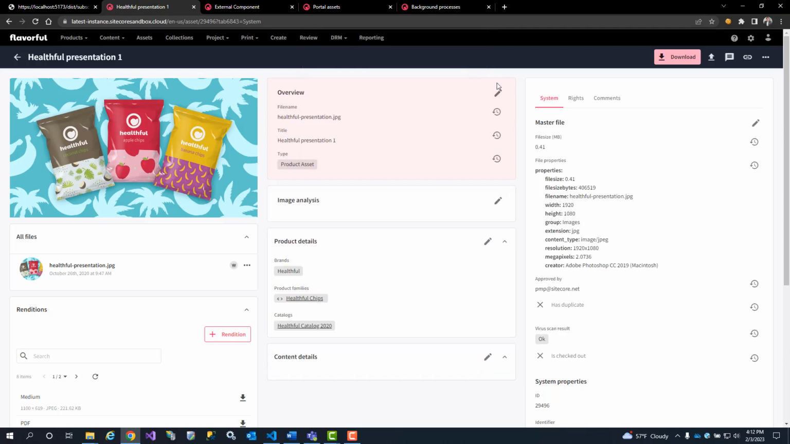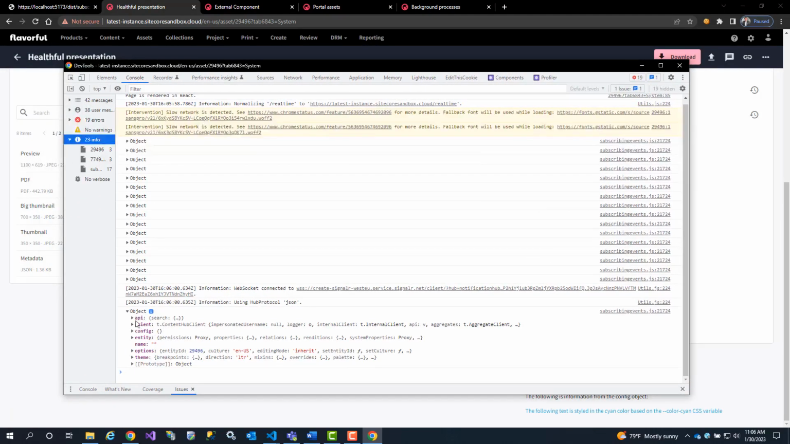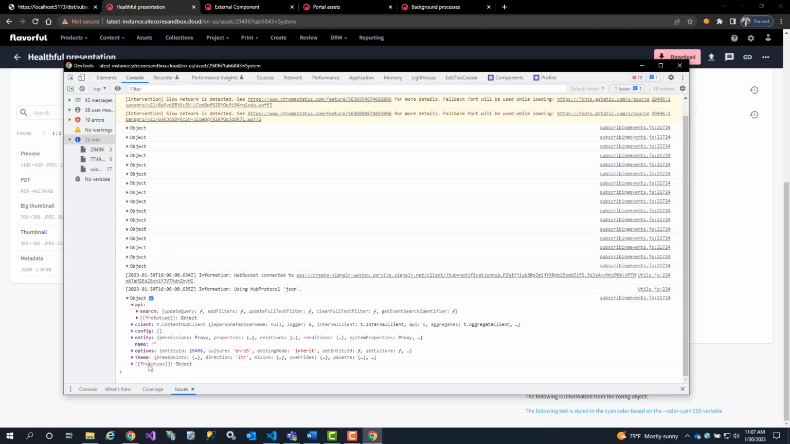And if we scroll at the bottom below the hello world, we can see the entity ID along with the config, which we haven't done yet, and then the theming that's passed in. And I'm going to show you a little bit more where this comes from, which is here in this object. So we have a lot to pick from. We have the API, the client, the config, the entity, and we also have here access to search methods and a bunch of helpful things to create more functionality and advanced configuration.